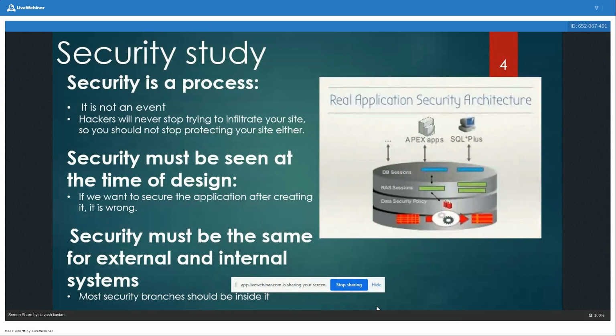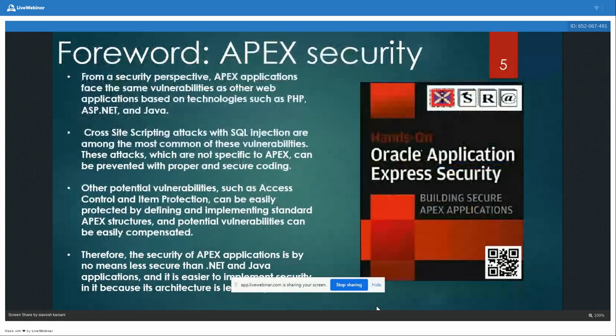Security is based on an external area and an internal area. The internal area means our applications, our users, and our clients in our organization and business area. The external area means systems that come from other applications that want to integrate with the processes of our applications. But our main aim in this presentation is APEX security.